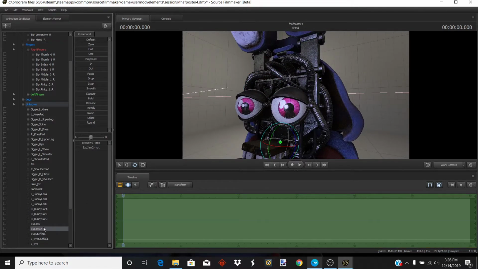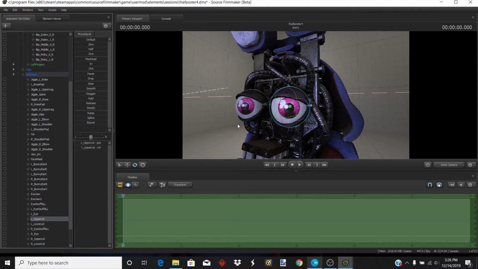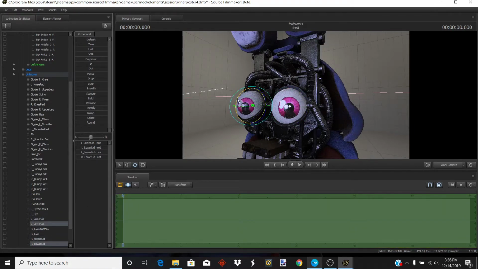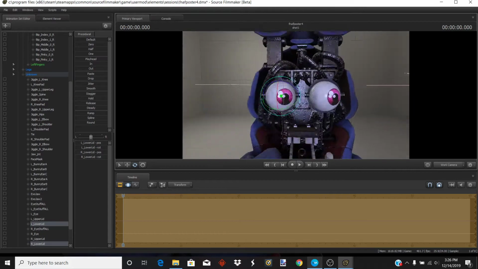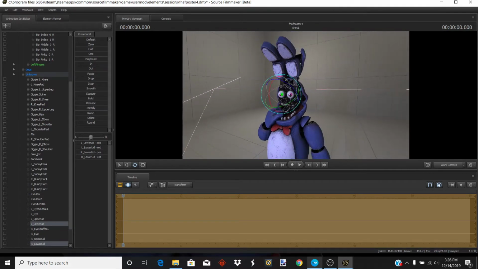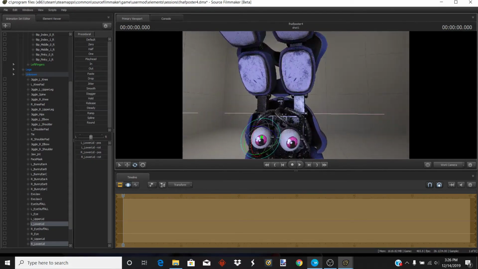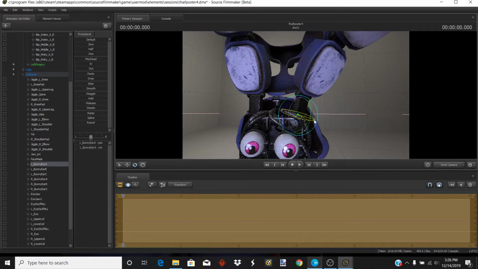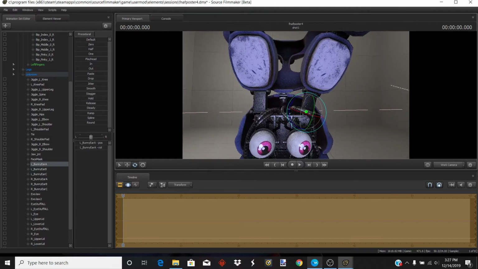Now I want it to be more creepy, so what I'm gonna do with the upper lid on the left and the right, if I can do it this time, get something like that, and then the lower lid. That's a bit goofy, but I don't care right now. I'm gonna edit the ears a bit.